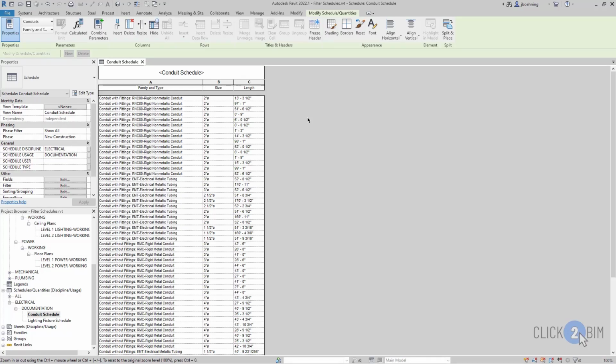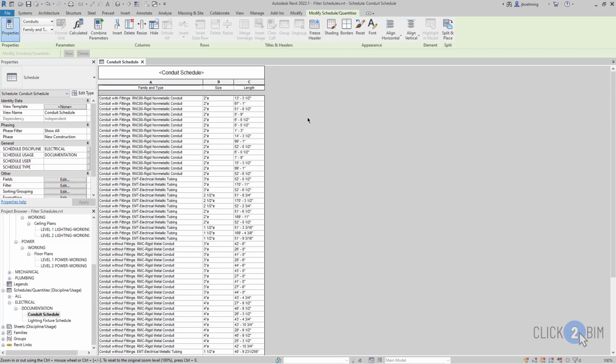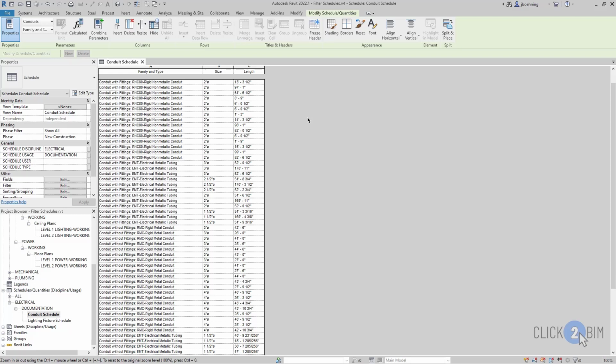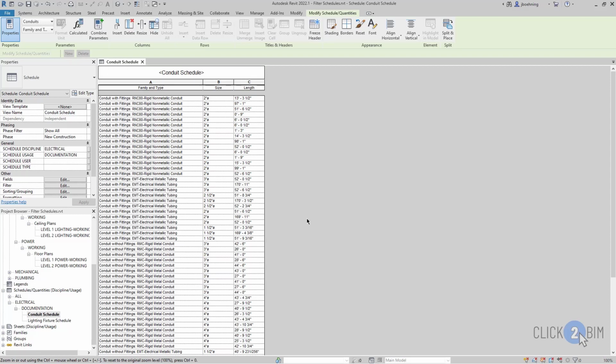When you create a schedule, you will have a list of every element in that category, and that list can be quite long. If you wish, you can filter the schedule, and you can filter off of most of the parameters that are added in the schedule. For example, here we have a conduit schedule, and every single conduit element in the project is listed in the schedule. But we can filter it down.